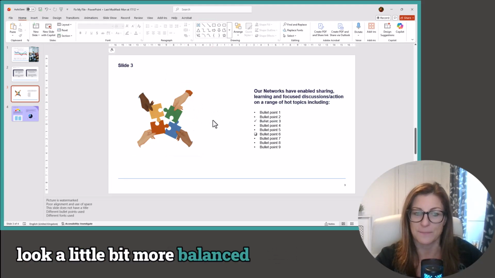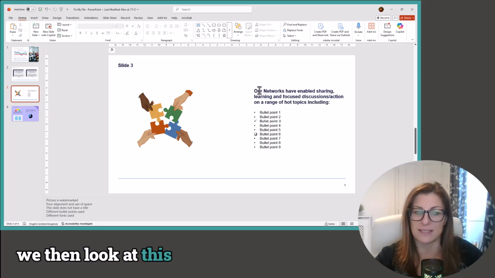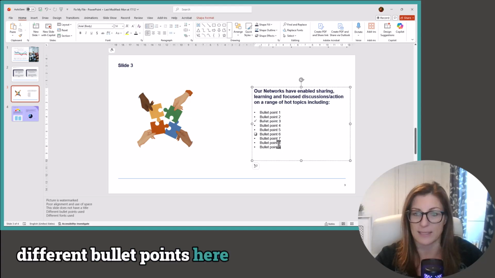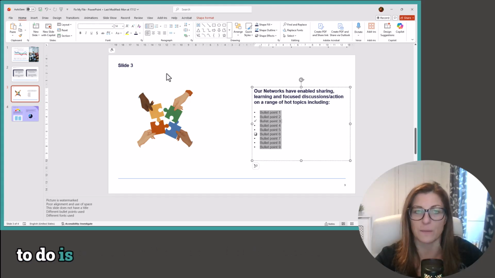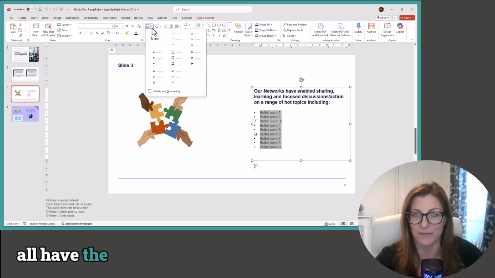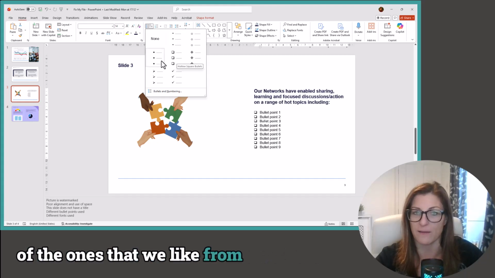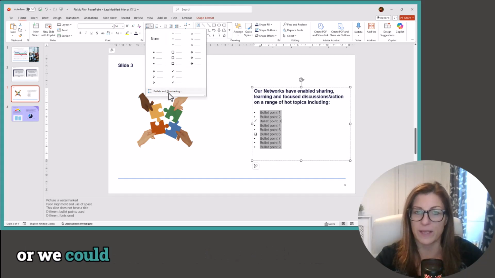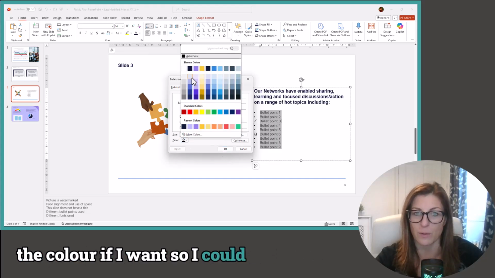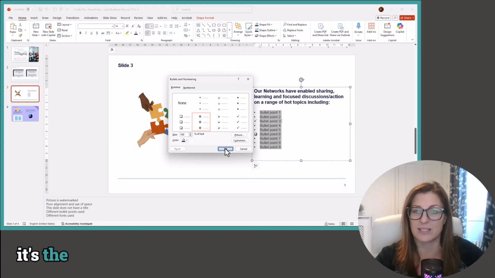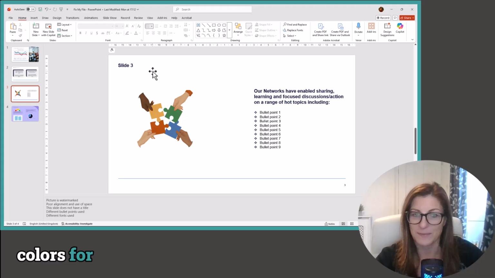Okay, if we then look at this slide, we've got different bullet points here and they just look messy. We've got some with ticks, we've got a box. So I'm going to select them all so that they all have the same. We can pick any of the ones that we like from here, or we could choose some from here. We can customize it. We could bring in a picture, lots of different options. I'm just going to select this one and press OK. I can change the color if I want. So I could do it dark blue so that it's the same theme as the rest of our colors. So that's much better.